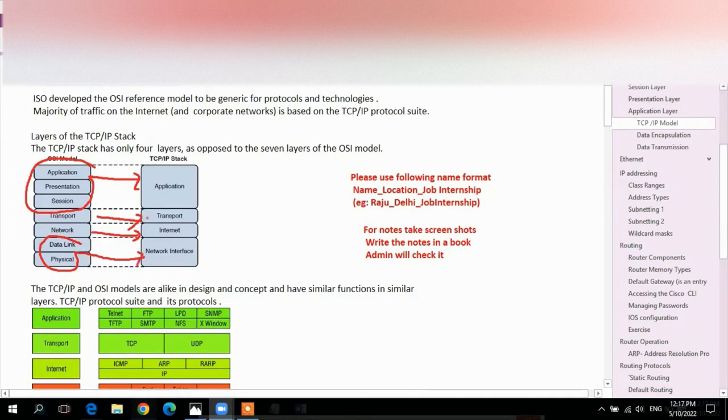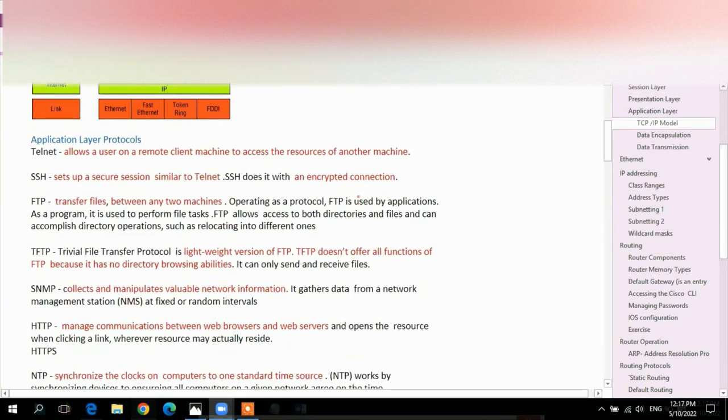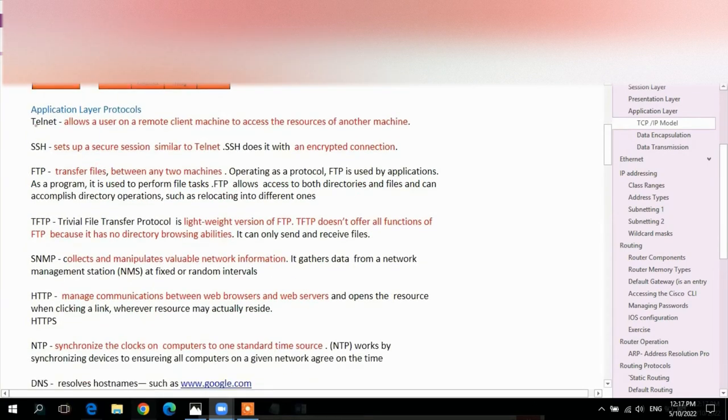Now, in case of the OSI model, we did not discuss any protocols, but there are many protocols involved in different layers. So we are going to see the important protocols that are useful for us to understand networking. Telnet is a protocol used to remotely manage a system, but it is not secure. SSH is a protocol used to remotely manage a system with encryption, that is secure.